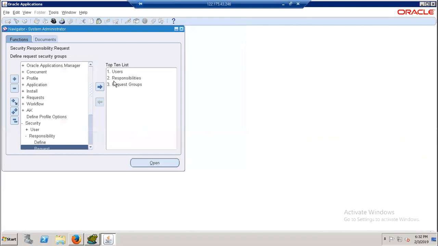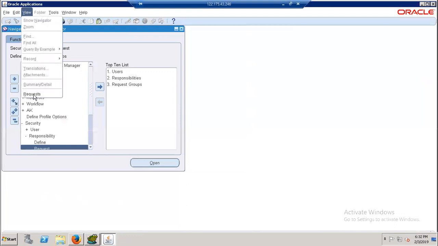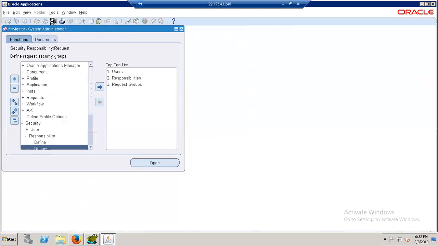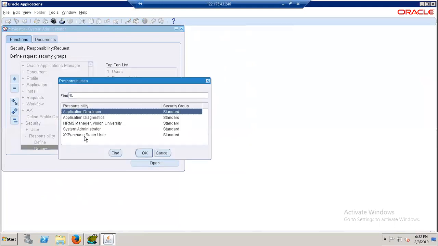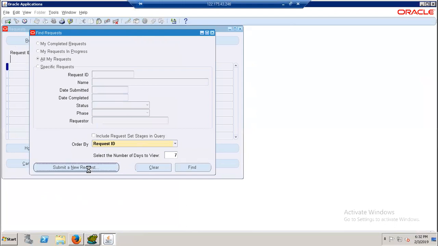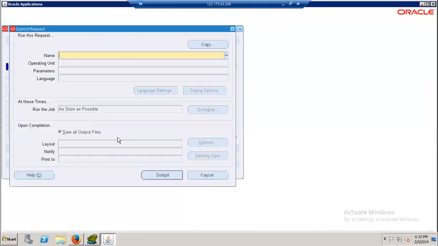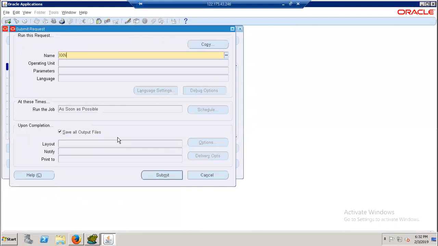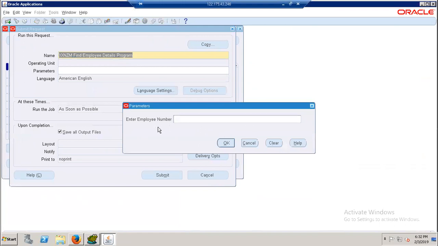Now, once we have saved into the request group, we'll change the responsibility. Which responsibility? This was our responsibility, custom responsibility. Now we'll go here to the view. We'll go to request, submit new request, single request. Okay, what is this? XXNZM find employee, right? See, you can see here. Enter the employee number. Let's see what is the employee number we have.